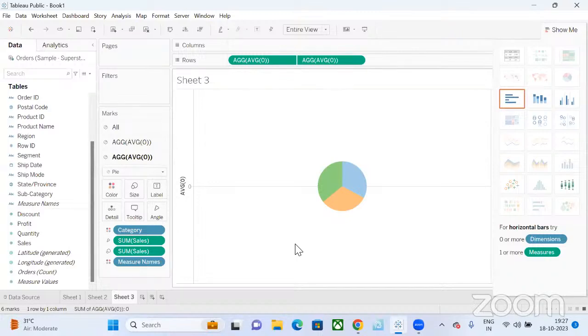So now you tell me, how do I make it as a donut? Now it's not looking like a donut. It's a normal pie chart. How do I make it as a donut?